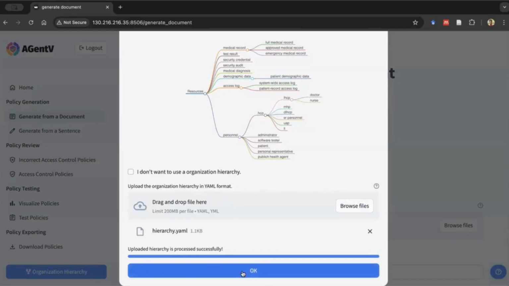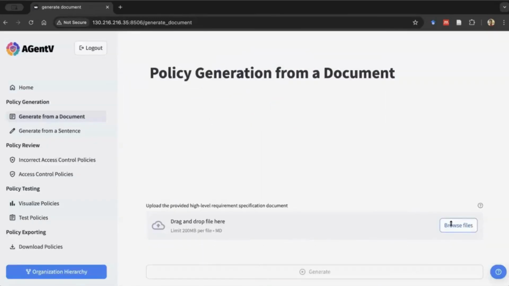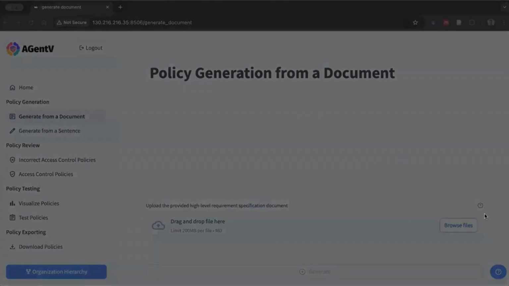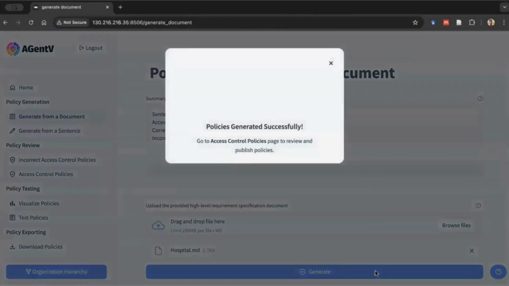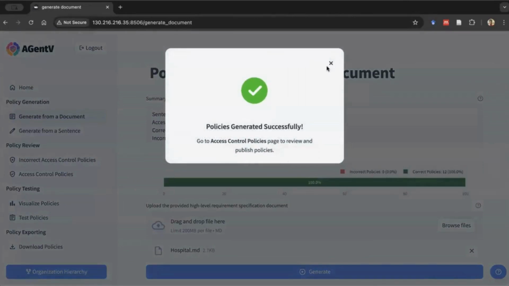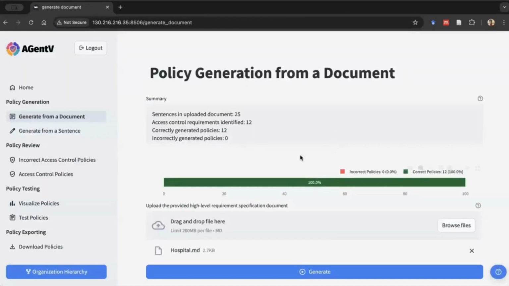Now upload your policy document and hit Generate. AgentV will convert its access requirements into formal policies. Once it's done, you'll see a summary of the policy generation process. If everything looks good, follow the feedback pop-up to head over to the Access Control Policies page to review them.